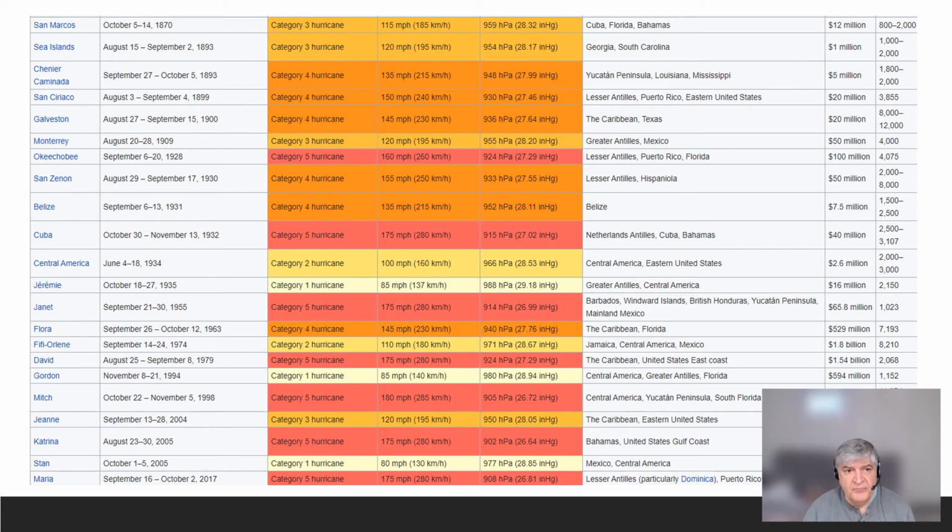Other important examples in terms of mortality were in the U.S. and in the Caribbean, so the Galveston and the Hurricane David, etc. So areas like most of the islands in the Caribbean are very often affected by hurricanes.